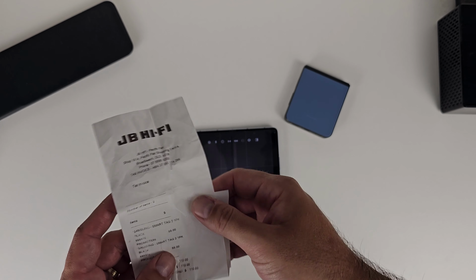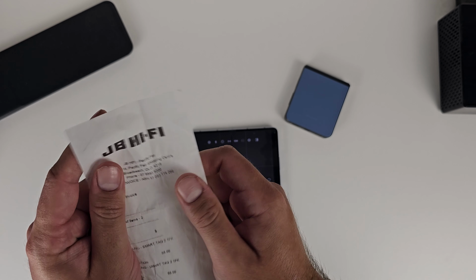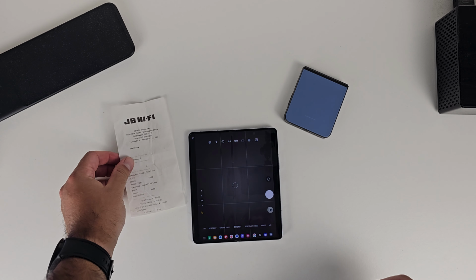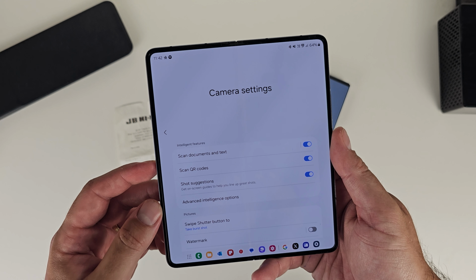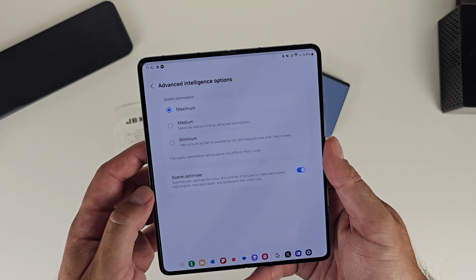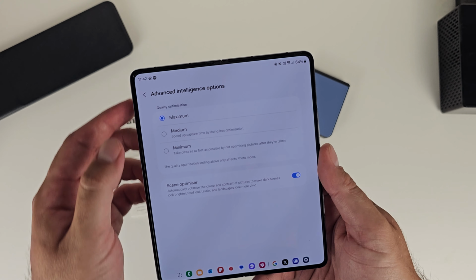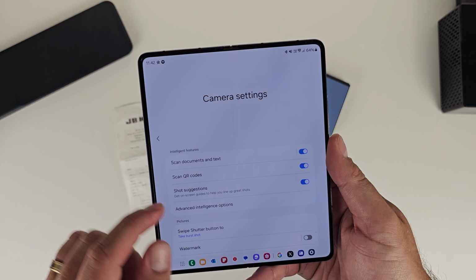Another thing from a functionality standpoint that Samsung have enabled is a new way to scan your receipts. It's a very different one compared to what I've been talking about, but basically in the settings, Samsung has enabled a couple of new menu options. They've removed Scene Optimizer out of the menu that it was in, and they've actually given it its own separate menu entirely called Advanced Intelligent Options.